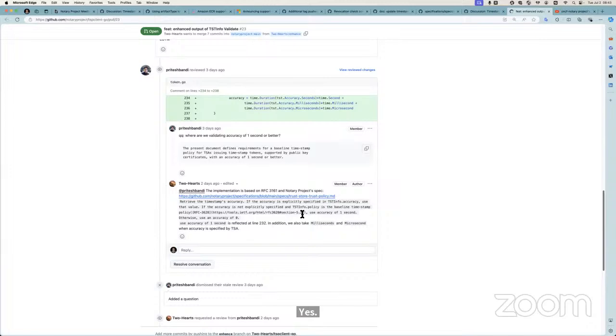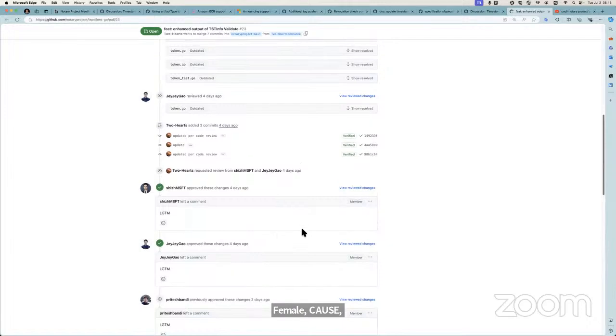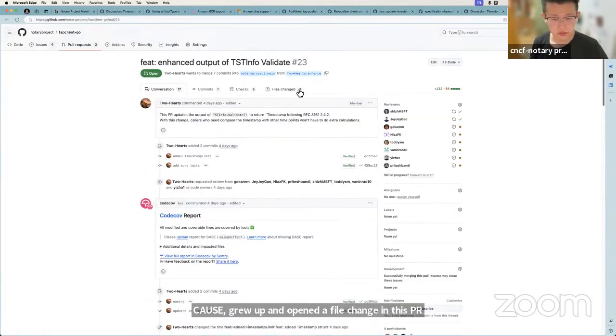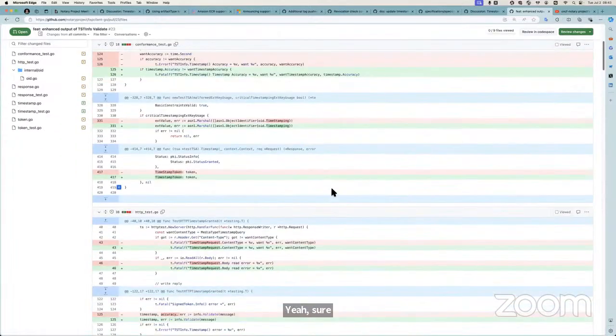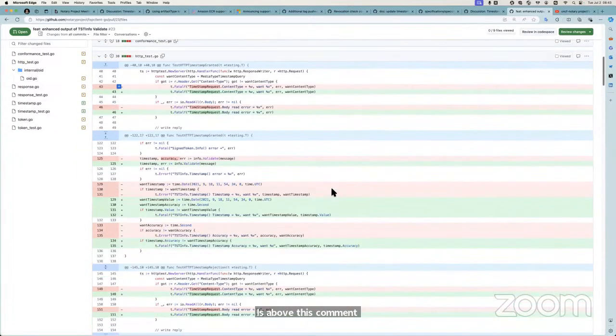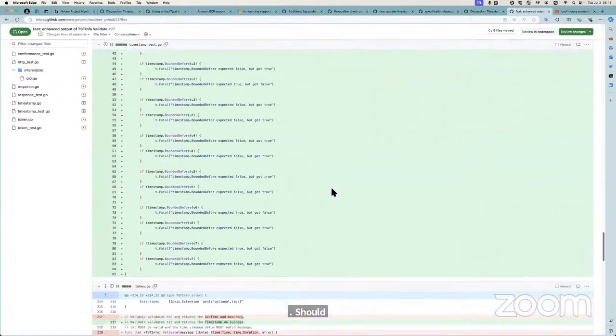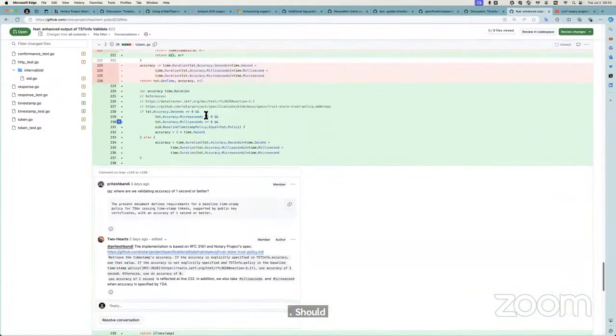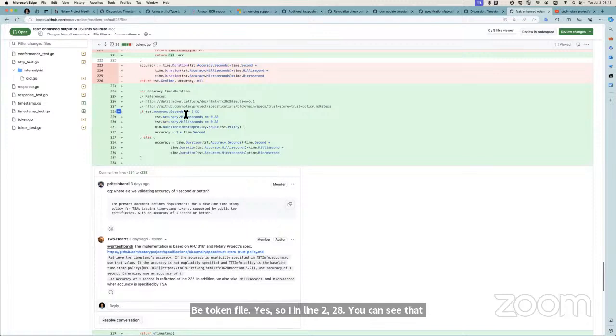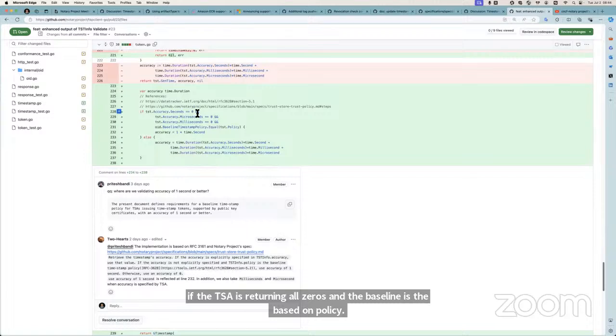Freeman, can you scroll up and open the file change in this PR? Yeah, sure. It's above this comment. Should be in the token file. Yes. So in line 228, you can see that if the TSA is returning all zeros and the baseline matches the baseline policy OID, we will use accuracy of 1 second. Otherwise, we will use what TSA returns to us.